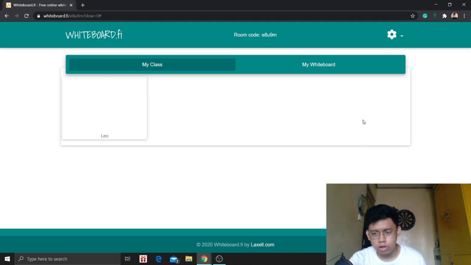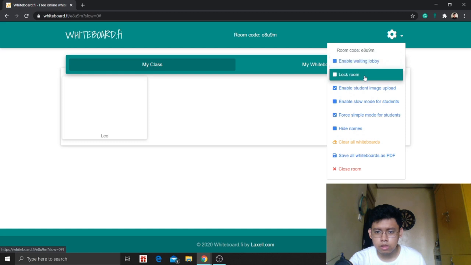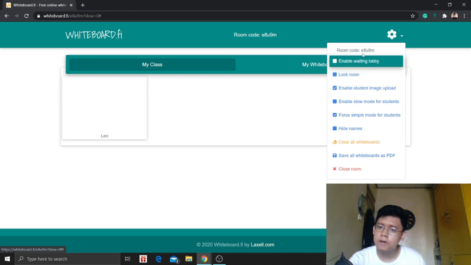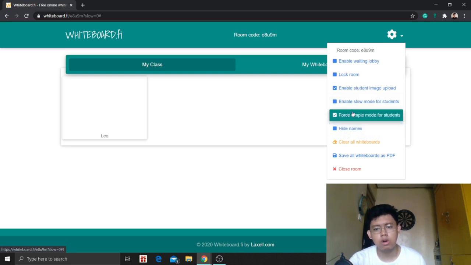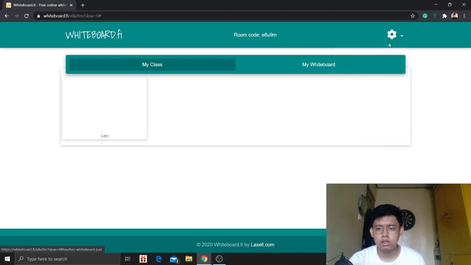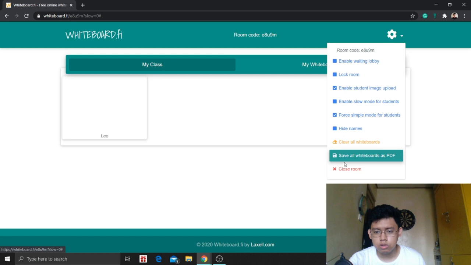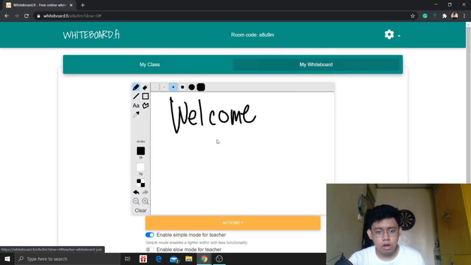Okay, to clear all the whiteboards, you can also change the settings. You can lock the room, you can enable the waiting room, you can click the slow mode for students, and so on. Okay, or hide the names. Ayan. And also save all whiteboard as PDF. So it is an option.